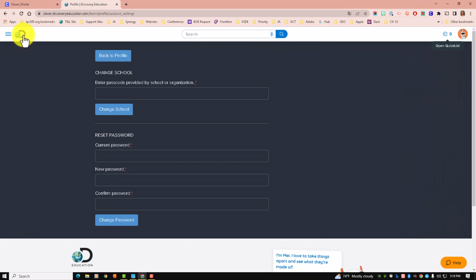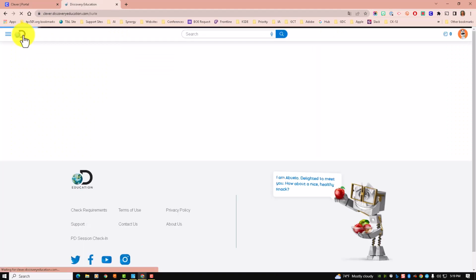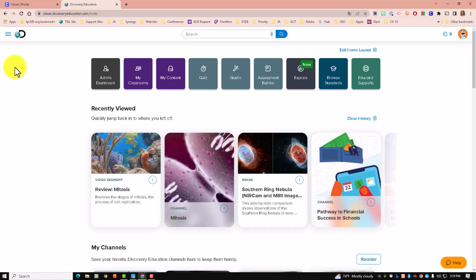Okay, I'm going to click on my Discovery Education icon, and I'm back here in the front page. Here are all of my little icons over here. Now, what those icons are for, they all kind of have a name. You will not have the black one, that's the admin dashboard. You will start off with the purple ones, My Classroom and My Content.